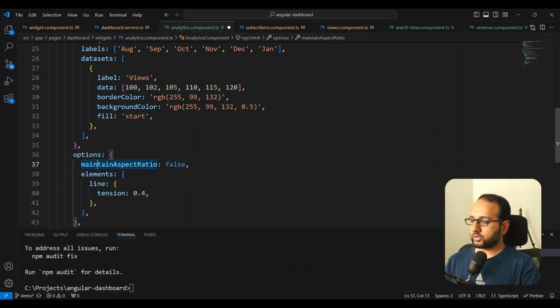And then this is an important thing, the maintain aspect ratio property. This is by default true, but I've kept it as false because I want the layout to change based on the width and the height of the widget itself, not the chart itself. Otherwise it's going to go out of bounds of the widget and it doesn't look nice.